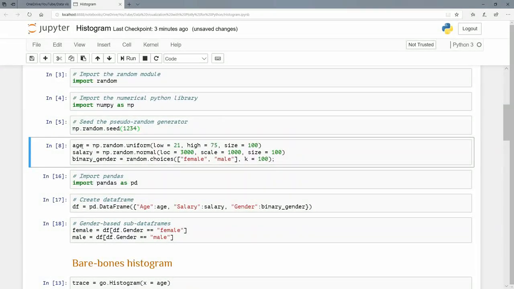My first variable here is called age. And I'm going to just use a uniform distribution. So I'm going to say np for numpy.random.